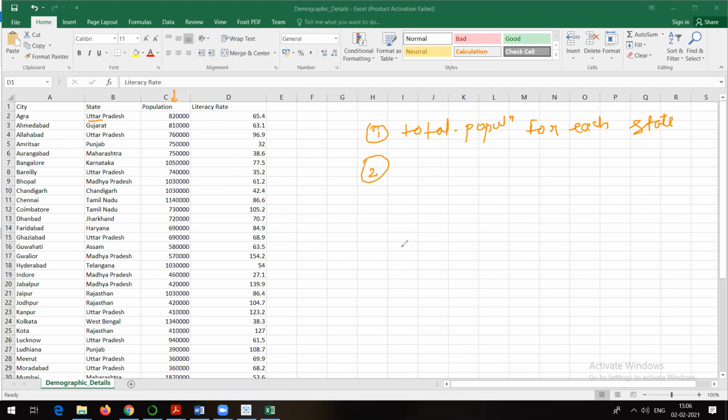That's also one kind of analysis, right? The second thing we want is the average literacy rate. Whatever you are able to see is the literacy rate, and again it is repeated. But we want to find the average literacy rate, maybe city-wise or maybe state-wise. That is the second question we want to solve. The third question is that we need to apply drill down. What is drill down? I want an option where after the state name there is a plus sign, and once I click on this plus sign, I should be able to see all the city names assigned to this particular state.